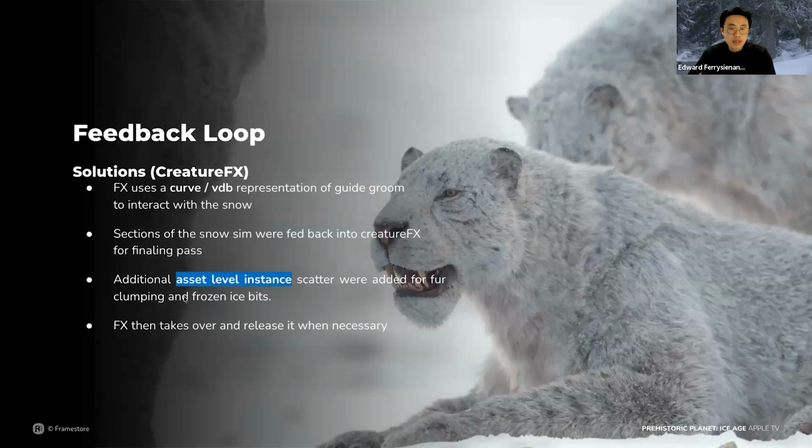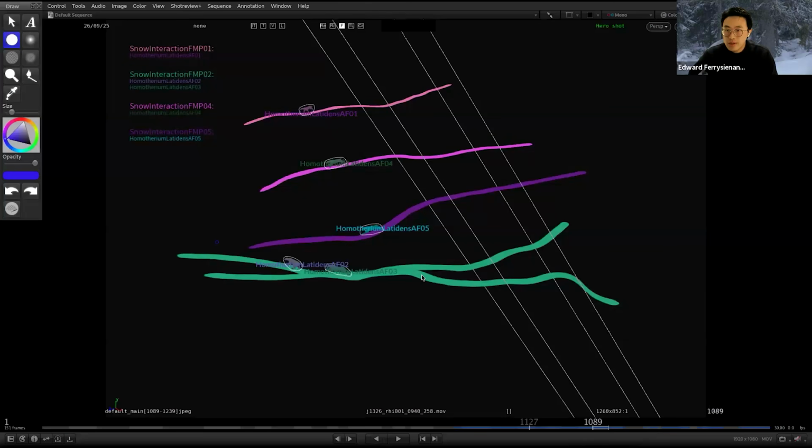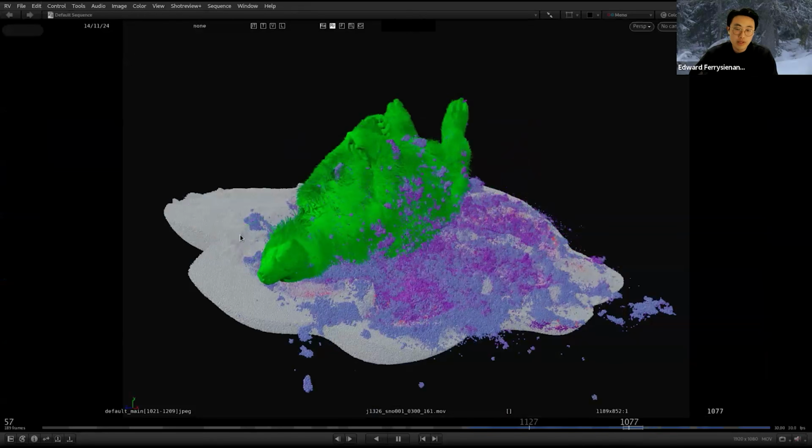And then additionally, there's also an asset level instance scatter where we added fur clumping to the frozen ice bits. So I'll show you some visuals on that. Come back to here. This is an example of the fur representation here.